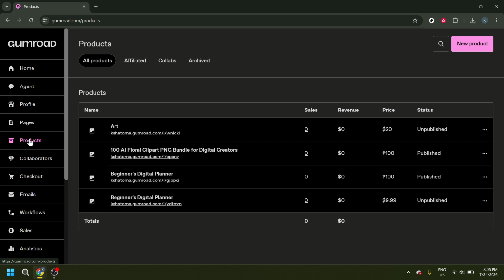This takes you into that product's settings and details page. Make sure you choose the correct product before uploading anything, especially if you sell multiple items, since the file you add will be connected to that specific listing.